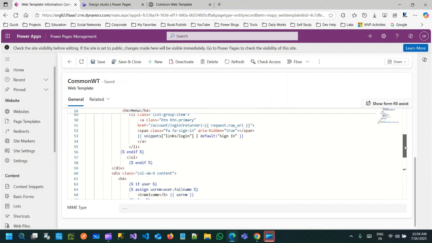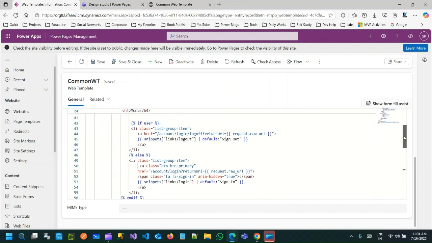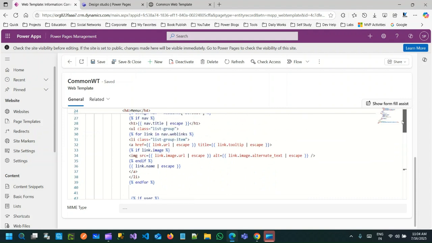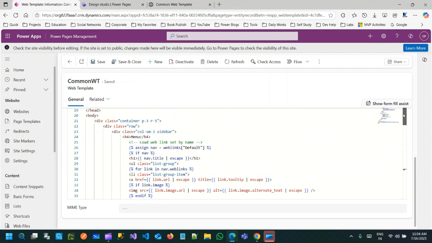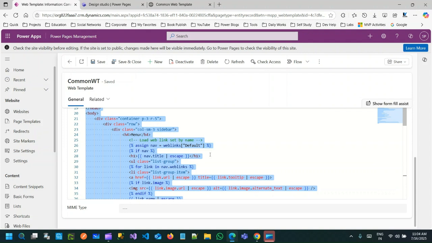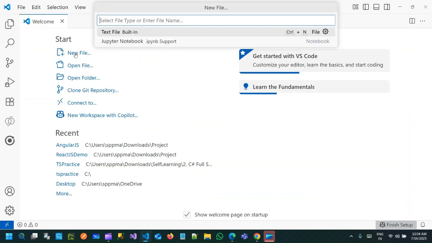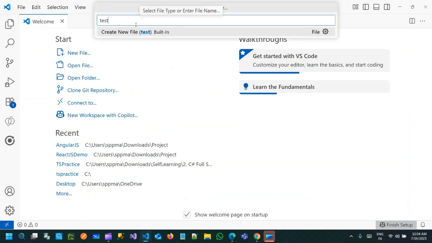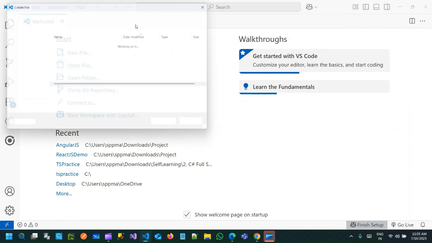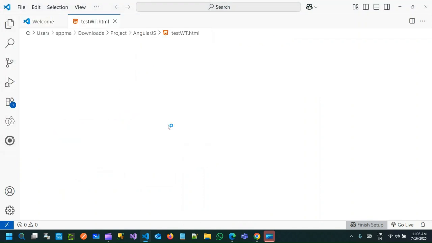Here, if you see, there is an option integrated. Okay, I have created this. Let me just copy this web template and show you in VS Code so that it will be more visible. I'm just using test web template dot html, and I'm storing it here.